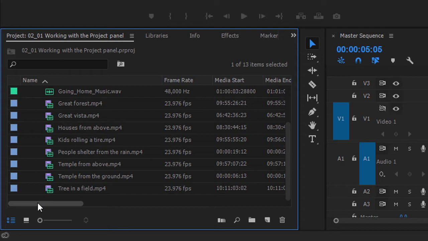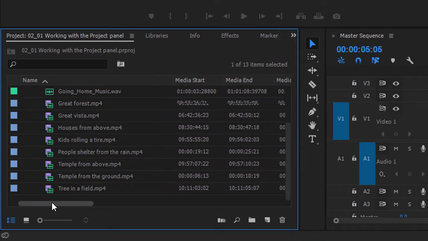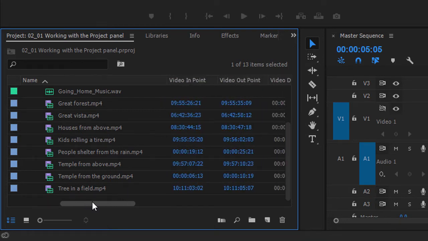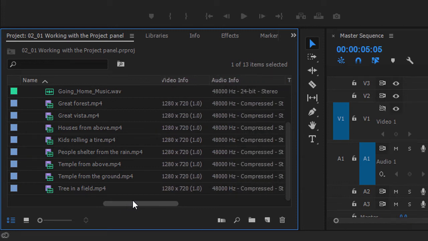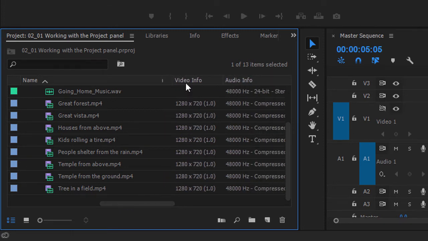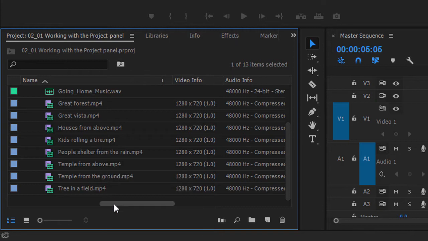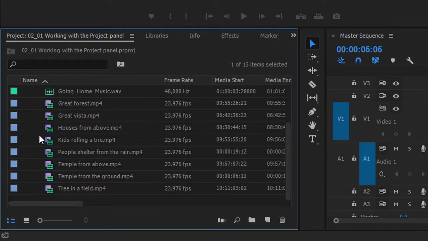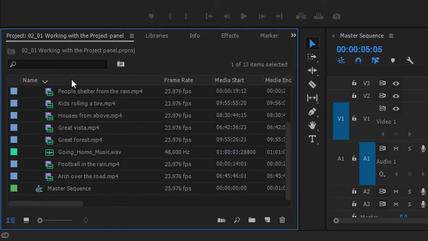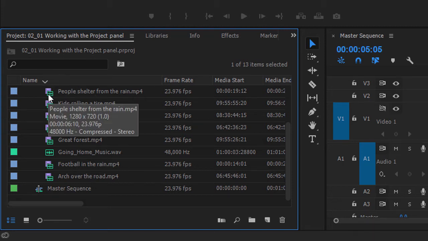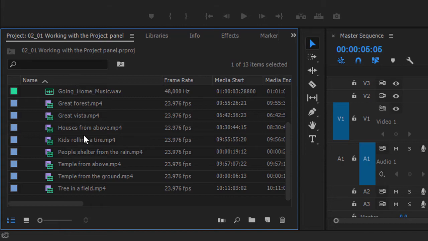At the bottom of the project panel, there's a navigator, and if I click and drag along, you can see quite a bit of information about these clips. Here, for example, the video info heading is giving me the image resolution of these clips. If you click on a heading, Premiere Pro will sort the items in the project panel based on that heading. Here I'm clicking on the name heading, and it's reversing the sort order. See the direction of this little simplified arrow. I'll click again, and now we're back into regular alphabetical order.